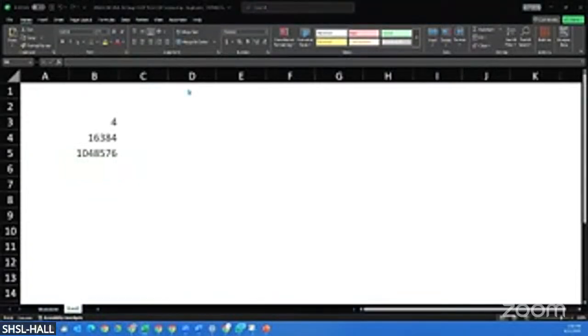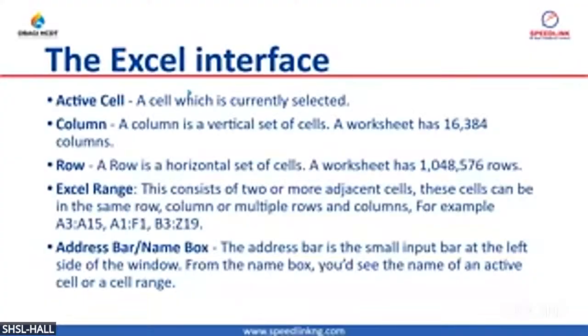All right, so that's for that. And then an Excel range, like I made mention, consists of 2 or more adjacent cells. These cells can be in the same row, the same column, or multiple rows and columns. Then the next thing we want to look at is the address bar or name box.